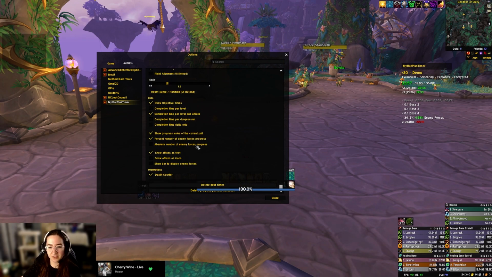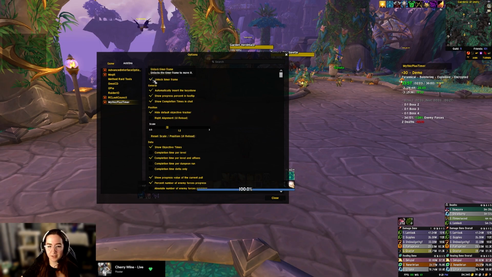And there's a lot of add-ons that you can do, and you can show progress value of the pull. So it'll tell you how much trash is currently aggroed, so you can know, is this enough? Do we need to pull in more? It'll tell you the deaths. I mean, that's in the basic WoW one, but it also keeps track of your best times, so you can see if you're on track with previous runs. It's a very basic add-on, but one that I like.